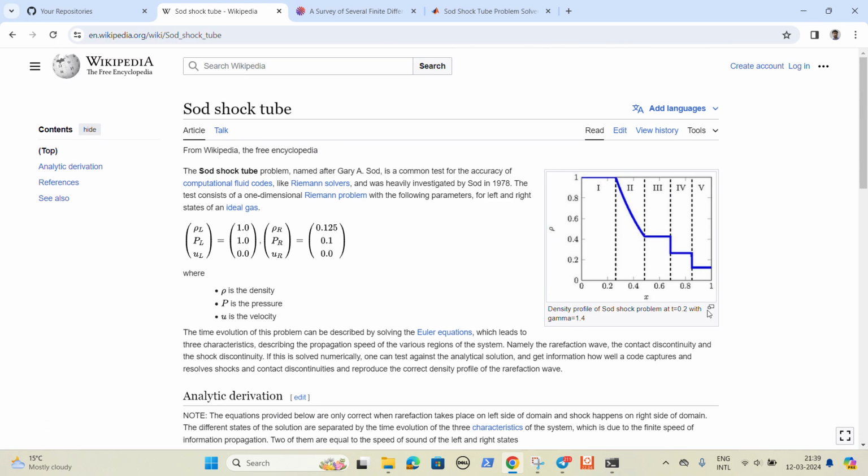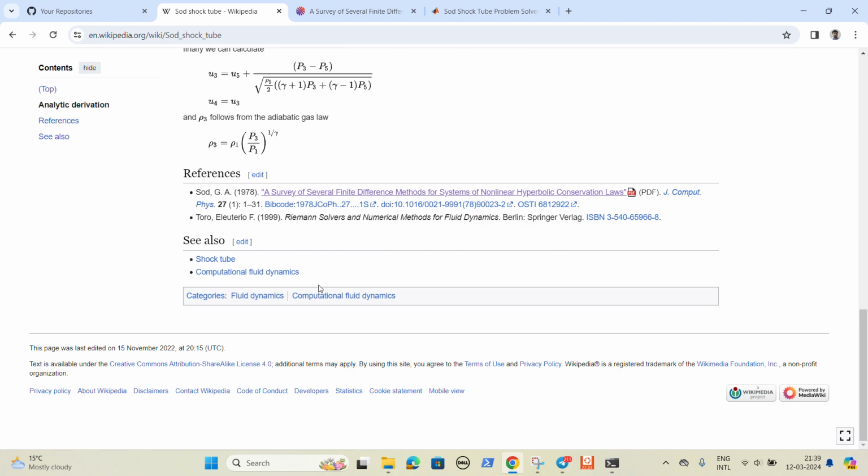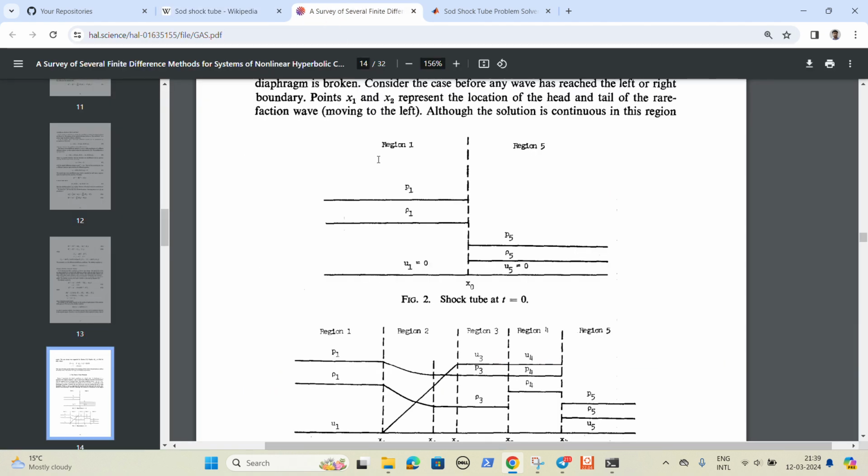You can follow the Wikipedia page, and from here the original paper of the 1D shock tube is available. If you enter into the paper, you can see the shock tube is clearly described. You can assume that there are two regions. In one region the fluid is at high pressure and high density, and in the other region the fluid is at low pressure and low density, and in both the regions the velocity is zero.